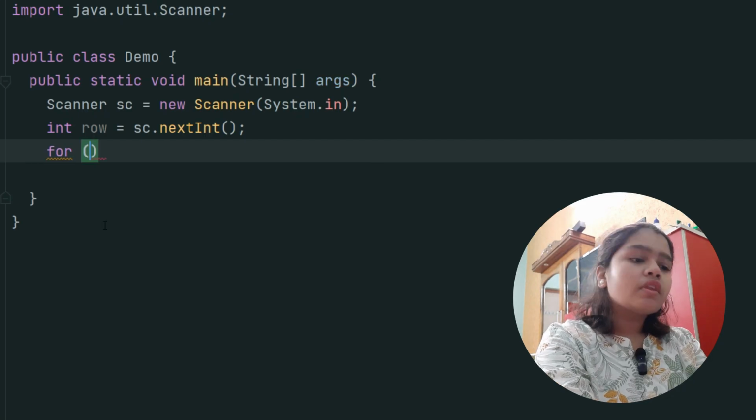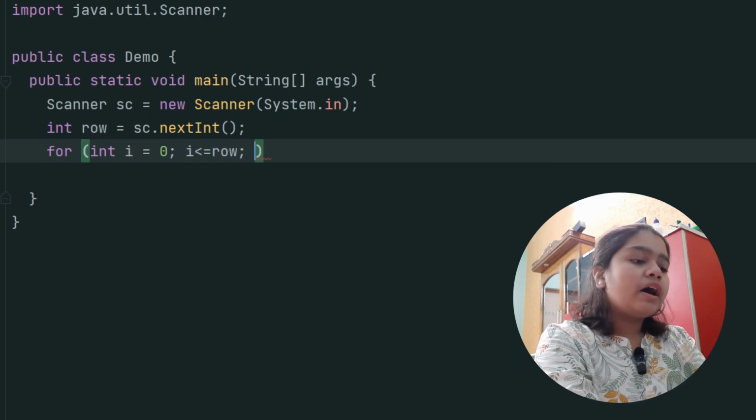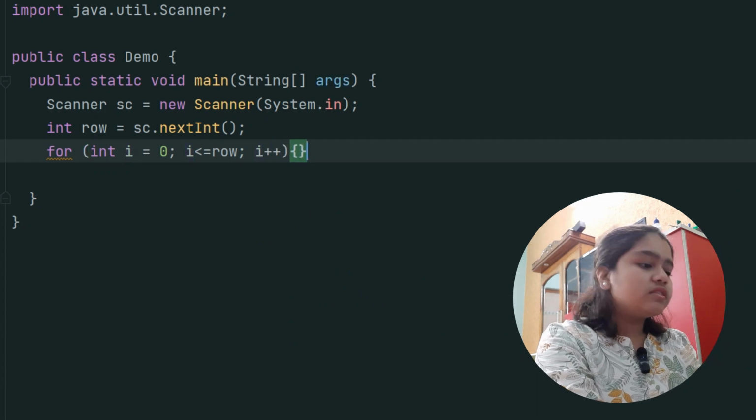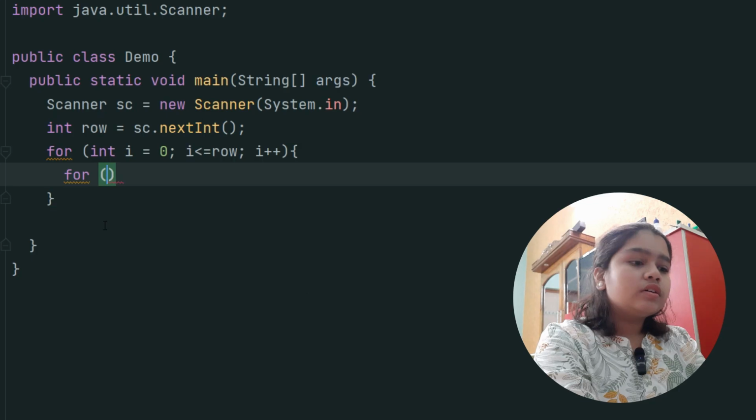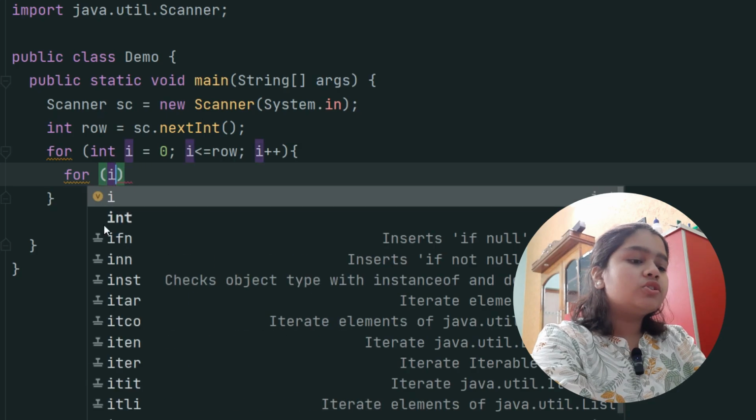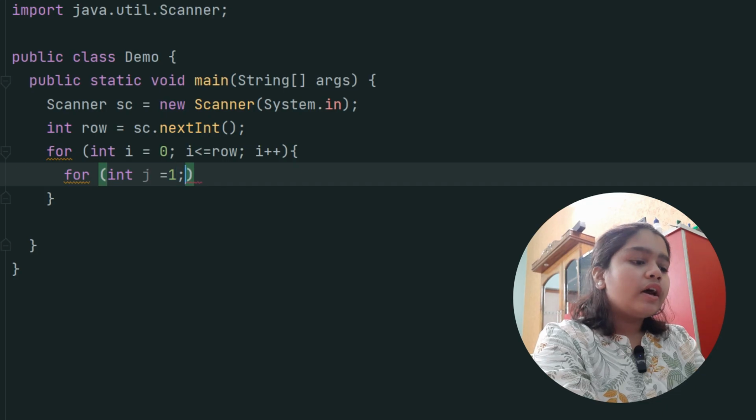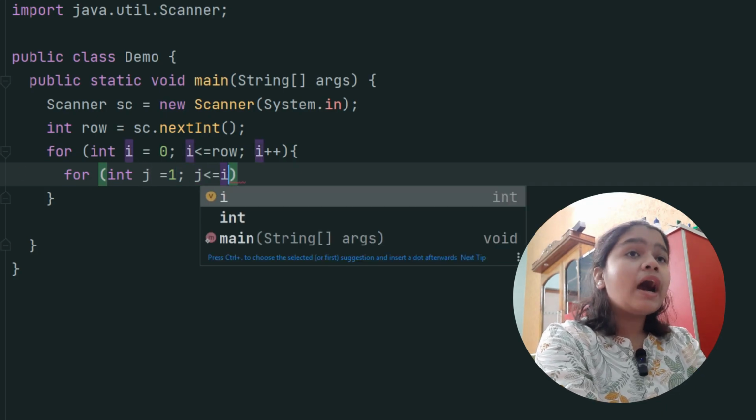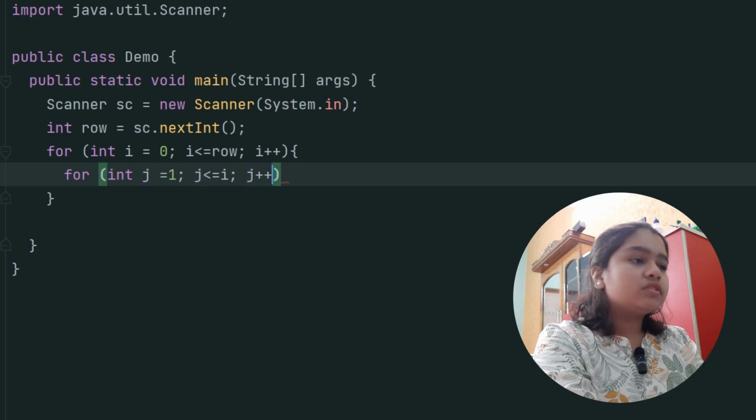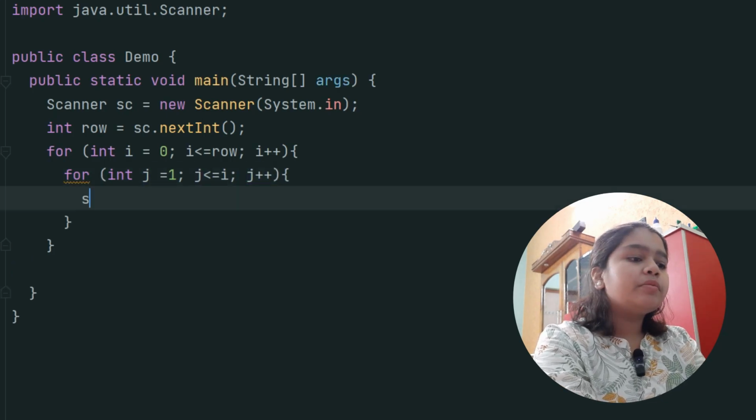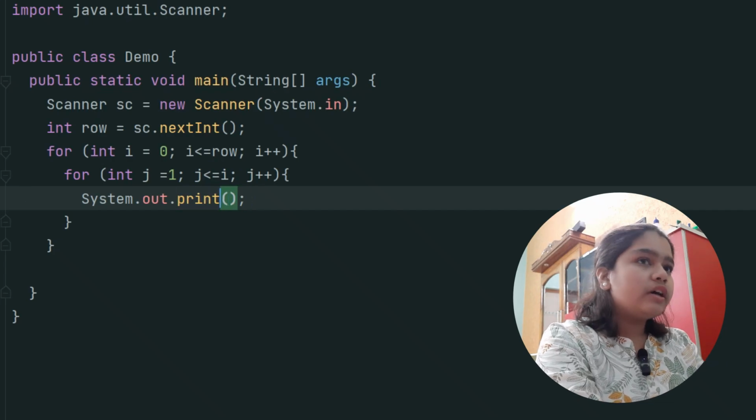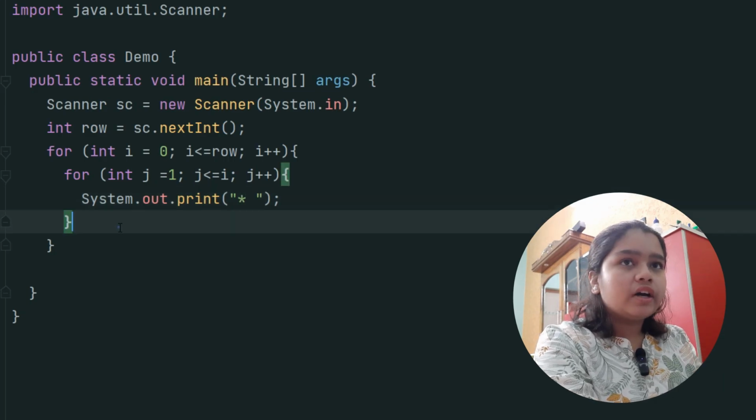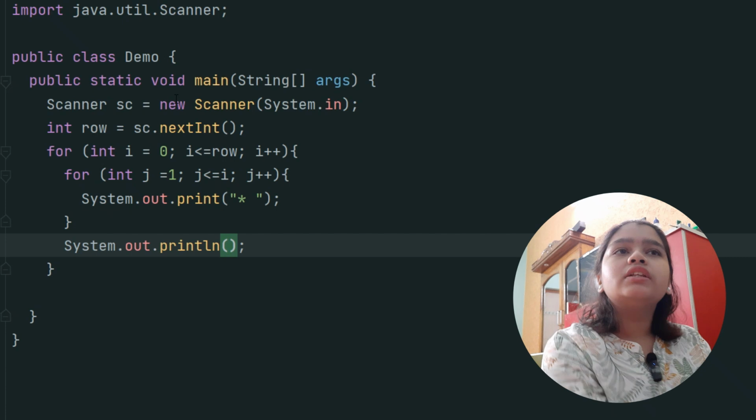So we say for int i = 0, i <= rows and i++, and inside this you say for int j = 1 and j <= i and j++, and then you have curly braces. Inside this you just omit the ln from here and you say star and give a space after that for the neatness, and then you print a new line in the outer loop.